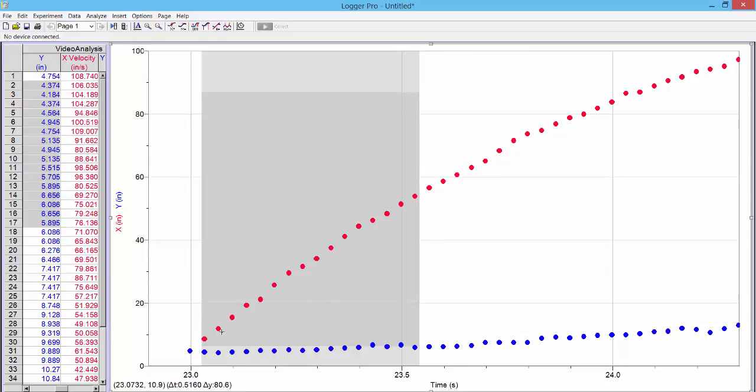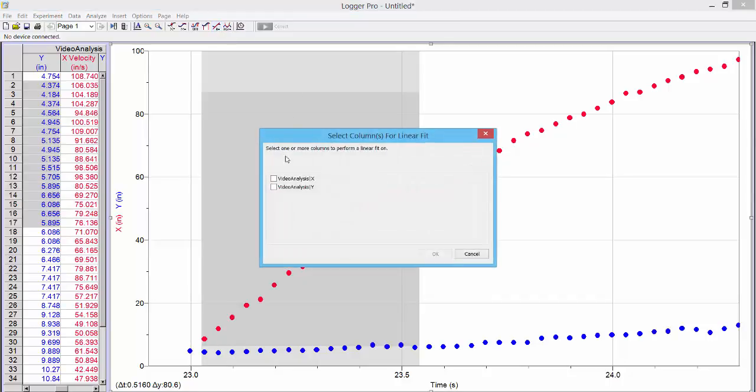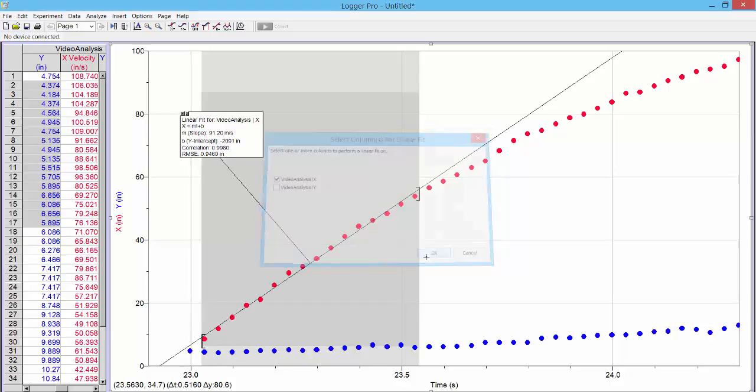And so when you fit a model in Logger Pro, you just highlight the data you like, and then you click this button right here, R equals. It looks a little bit different on a Mac. And I want to fit a straight line, a straight line math model, to the X data. And it does it. Shazam.